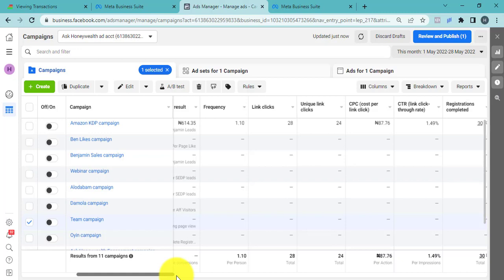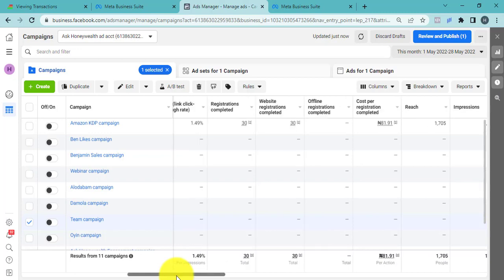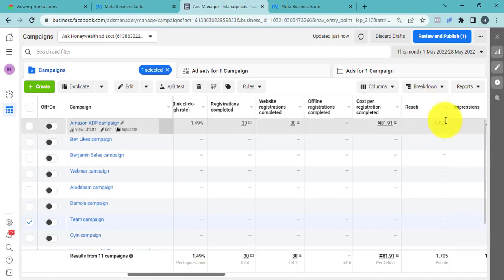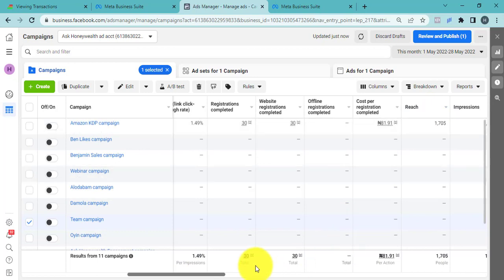So the click-through rate is 1.149%. That's what's important for me. My cost per registration is 81 naira. There is a reach here. The reach here is 1,705. That means 1,705 persons saw my ad, while 24 people clicked through. So you'll be able to analyze your ad yourself.